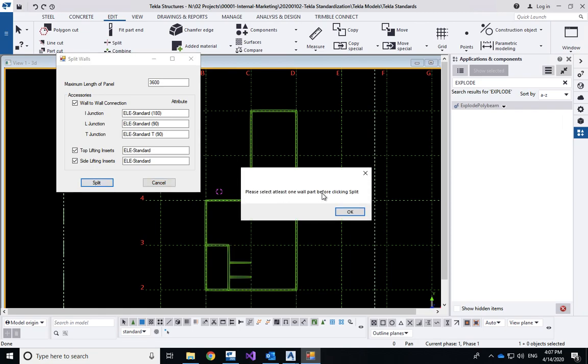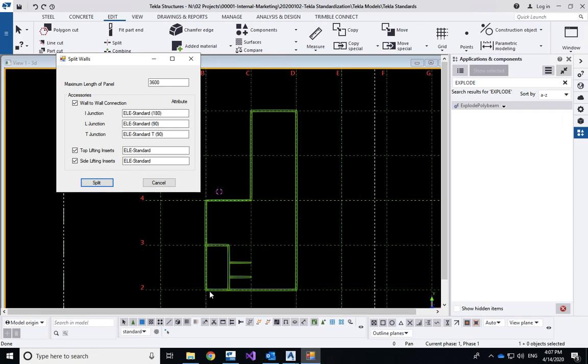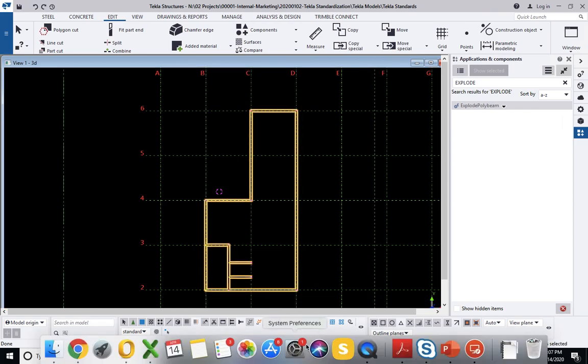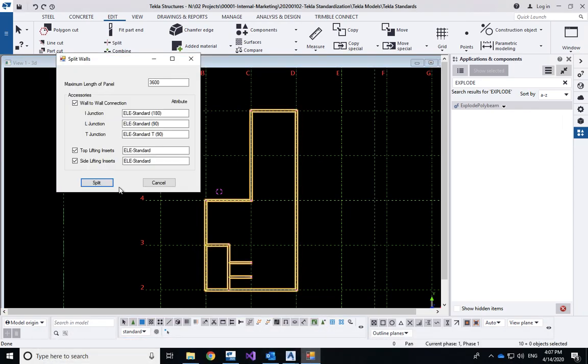If you receive this message, "Please select at least one wall part before clicking split," it means that it has already connected, but it is not able to see any selection in the model. Had it not been connected, it would give a message that the model could not be connected. We will come to that part later. So I'll select all these wall panels and I will click on split.